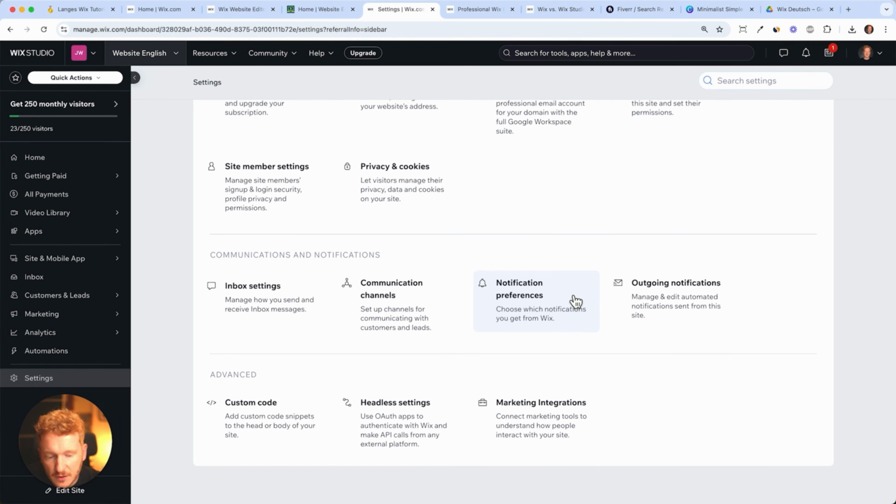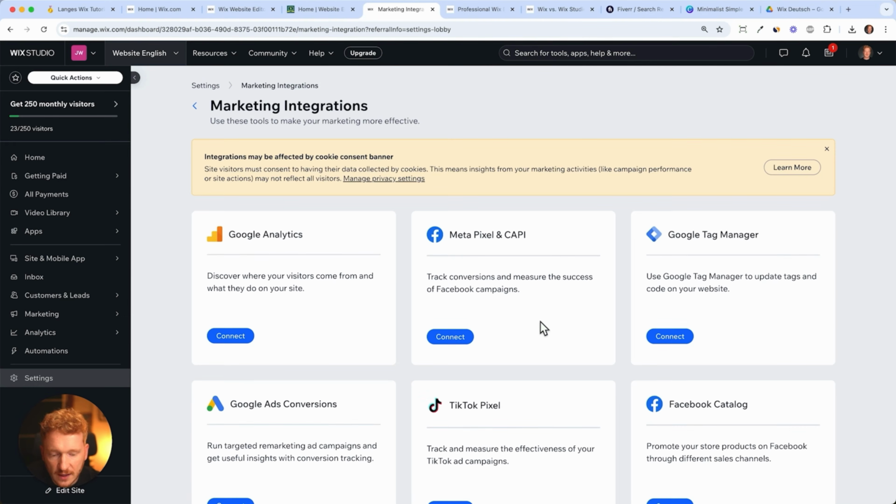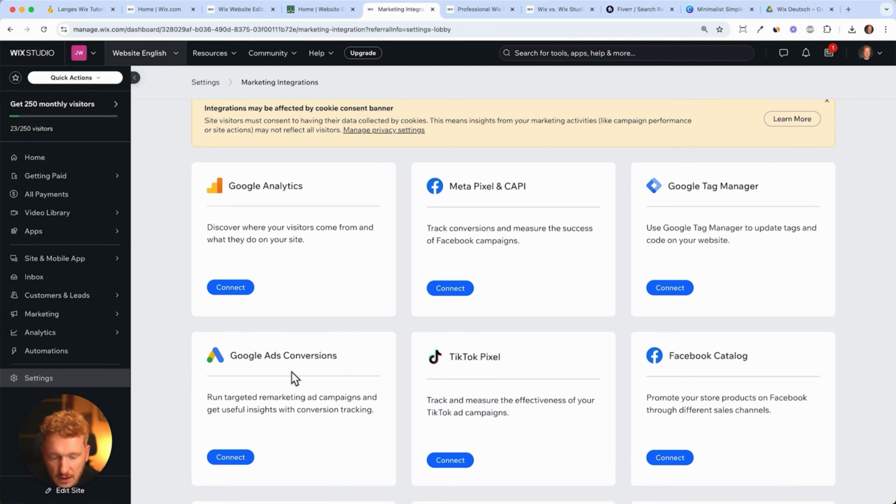So this is whenever someone, for example, purchases something from you or contacts you, then you will get an email, and here you can set up the preferences, how you want to manage this. And advanced, but also really important, is marketing integrations. So for sure, at some point you want to do Meta ads, so just advertise on Facebook or Instagram or on Google Ads or TikTok.